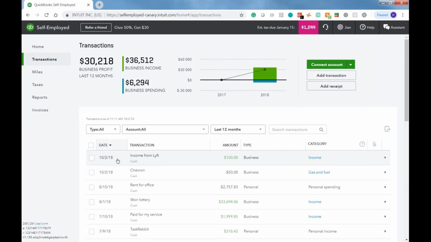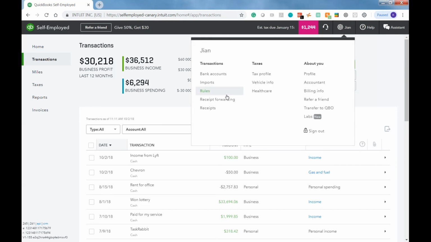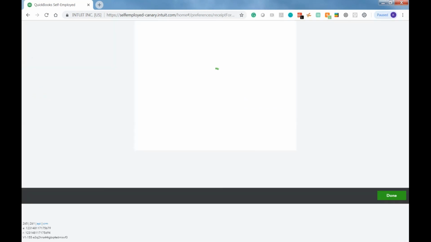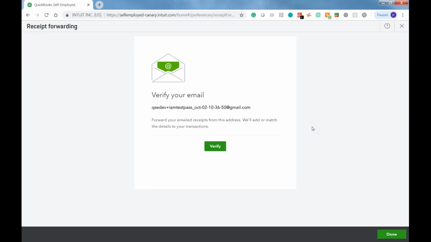So we're going to do our best to read the date on the receipt and the date on the transaction, match it to the transaction description and the amount, and those will become one. You can also add your receipts to QuickBooks Self-Employed by turning on the receipt forwarding feature, which is really cool. It's one of my favorite features.